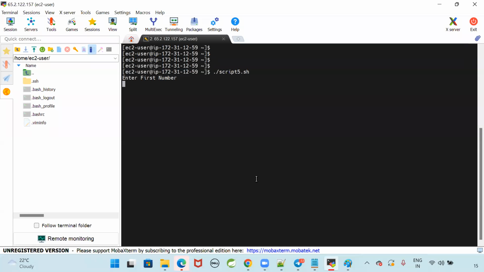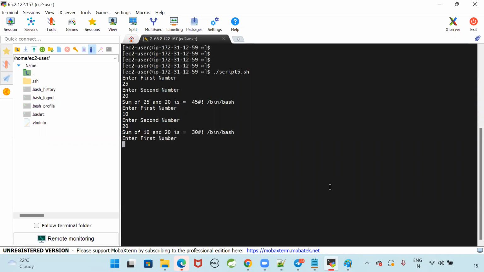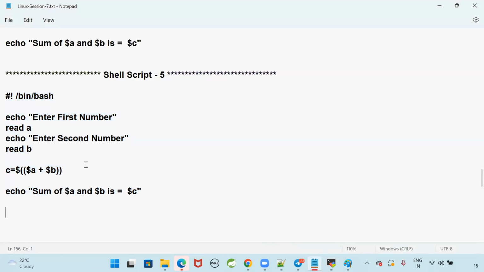script5.sh. Enter first number 25. Enter second number 20. Sum is 45. Are you able to understand this? Now it is trying to print that result. Okay, guys. We are able to execute this script.